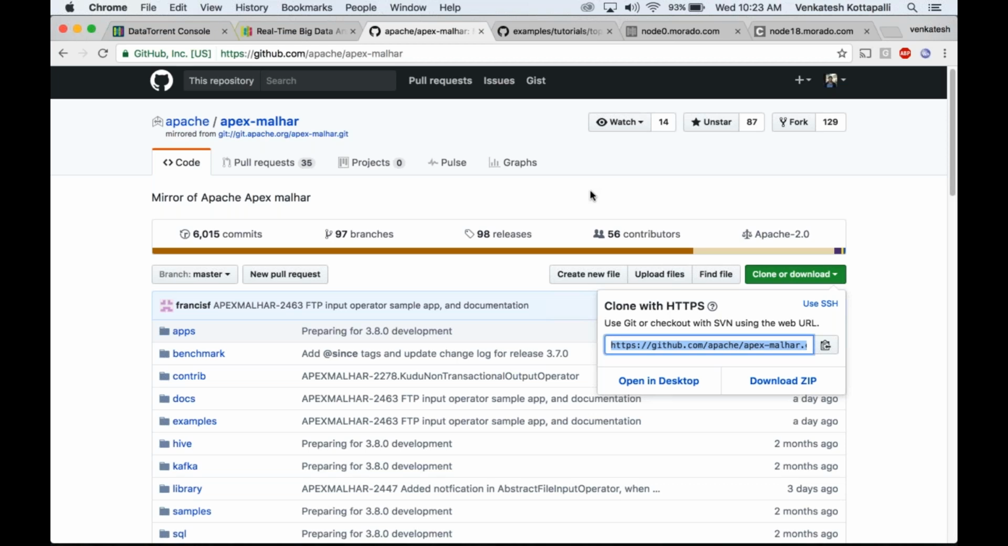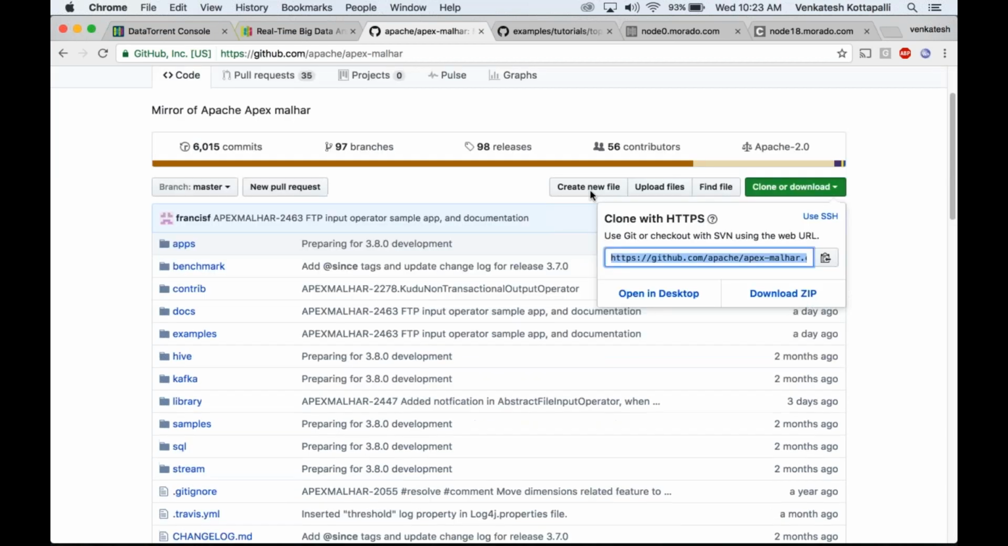So this is the library. Malhar, along with the library, has apps, example apps. There are examples. There are different connectors which are available. You can go through them and look at them as well.